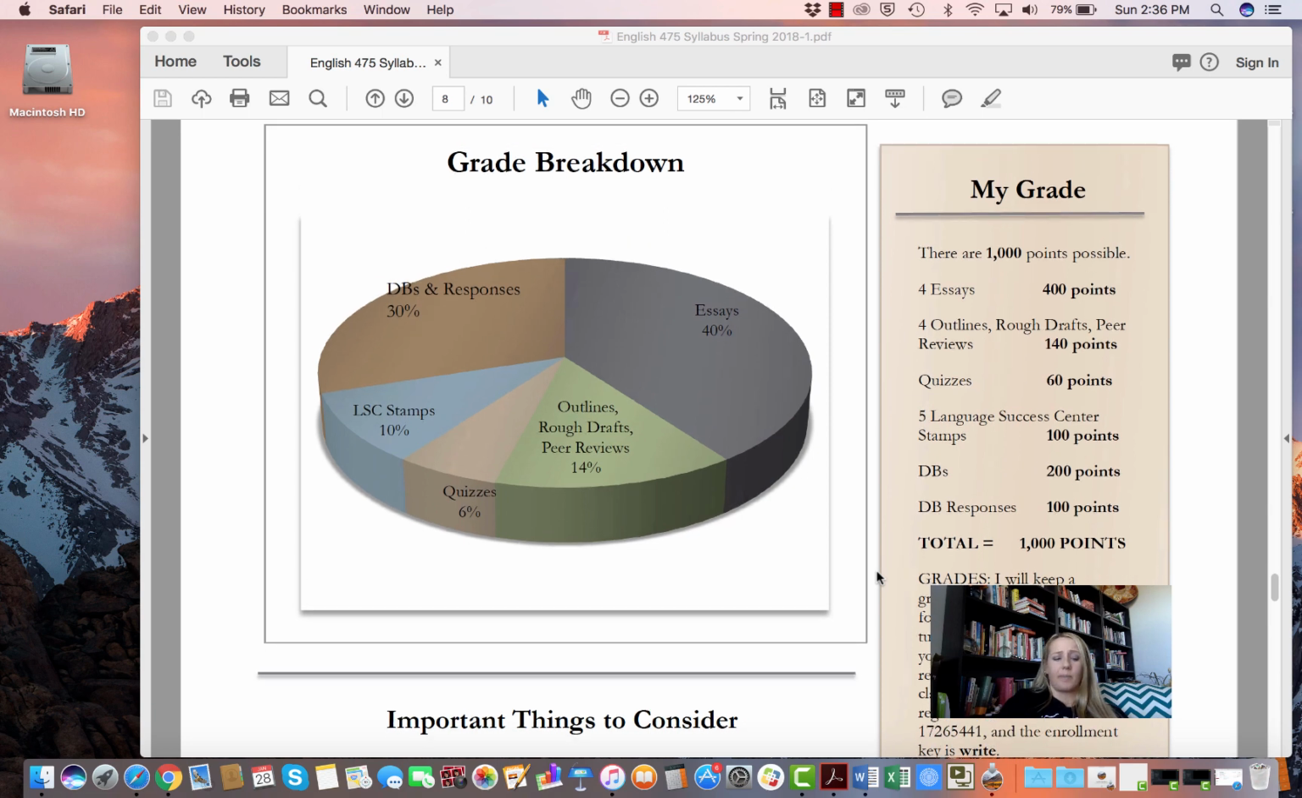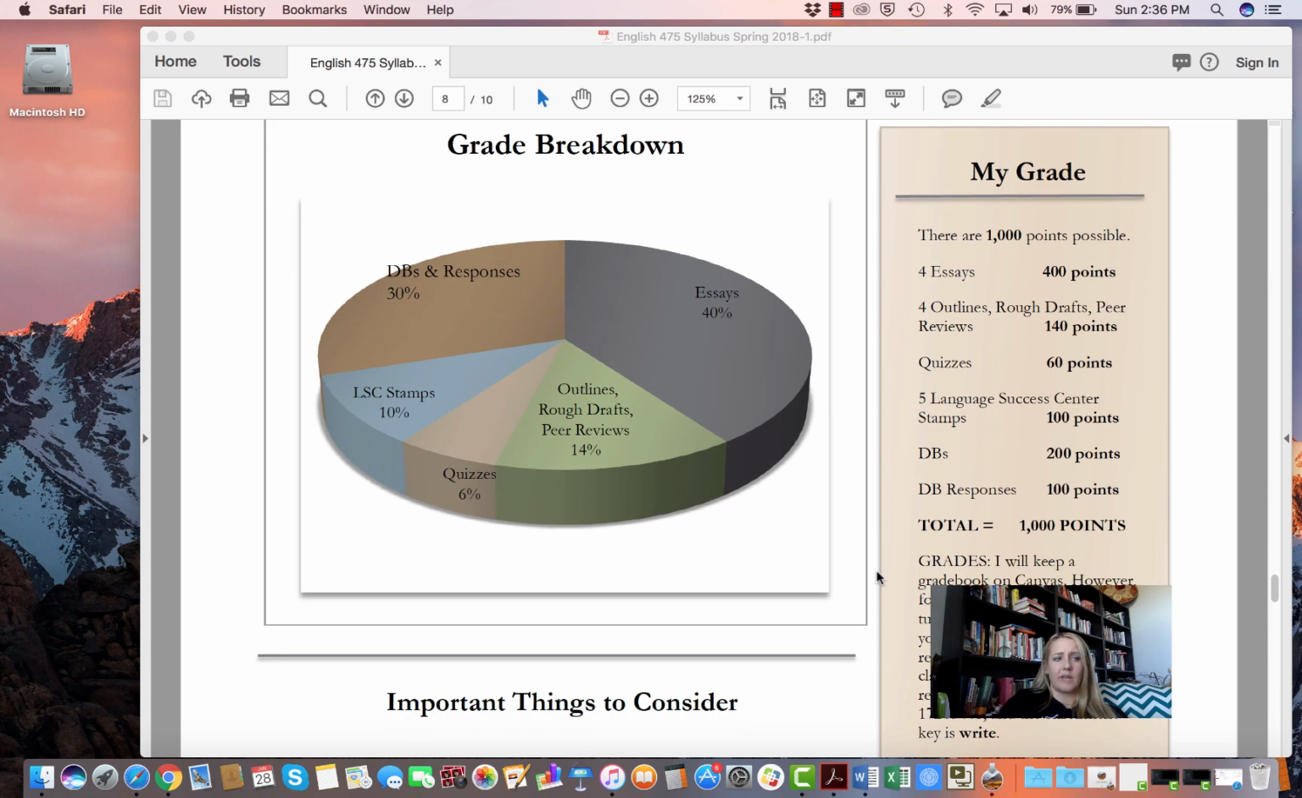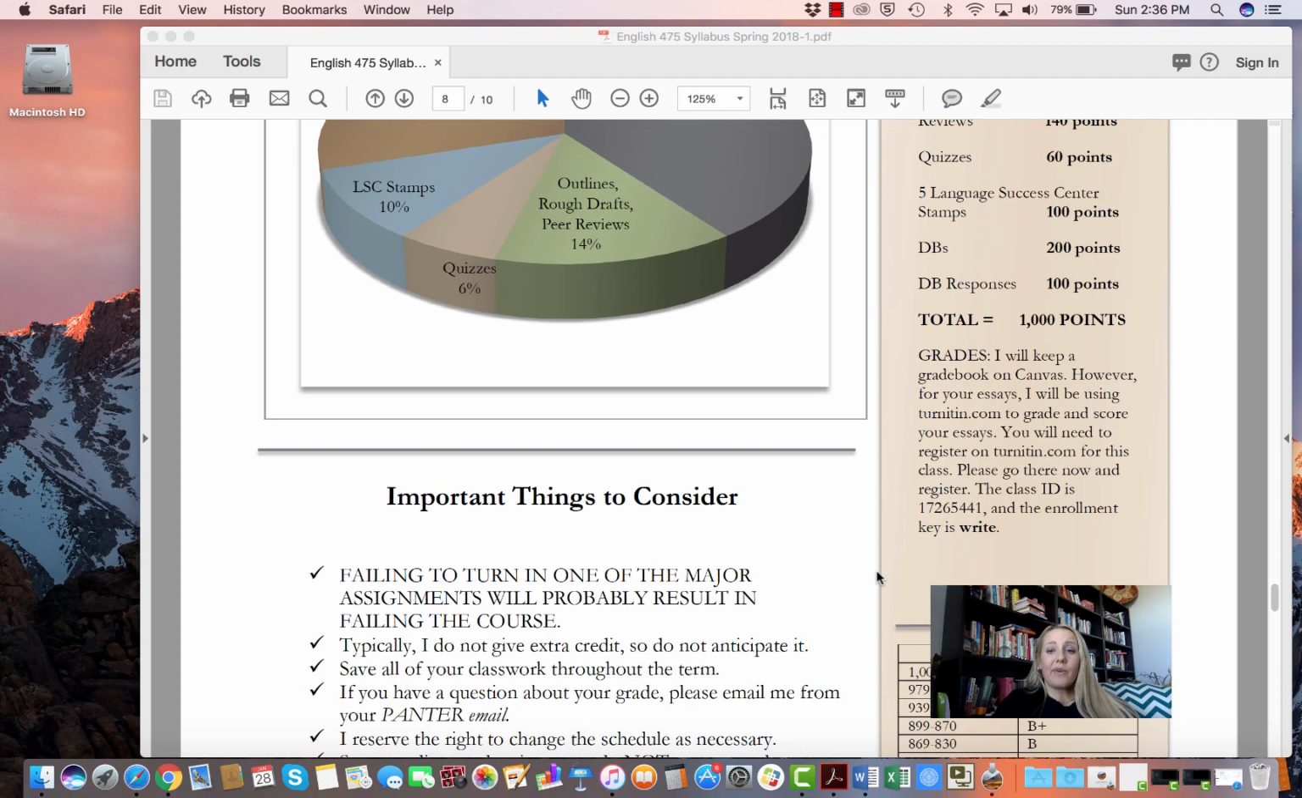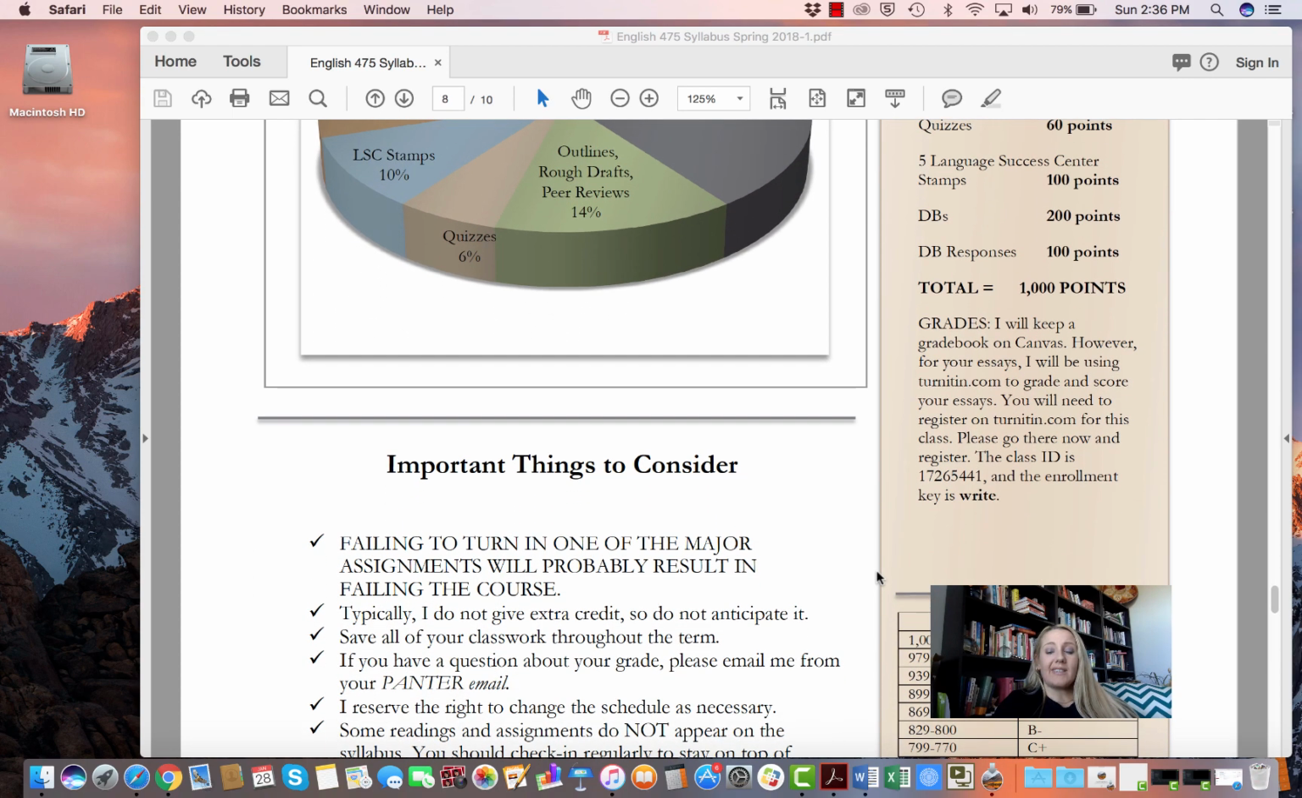So let's see, grade breakdown. This course is going to be worth 1,000 points over the next few weeks. Also, I am going to be keeping a grade book on Canvas. However, for your essays, I'm going to be using Turnitin.com, and I will grade your essays on Turnitin.com, but you'll see those points appear in Canvas once I have graded that.